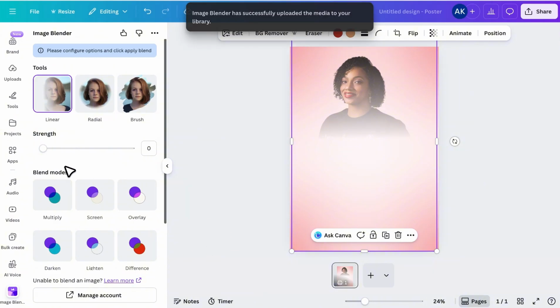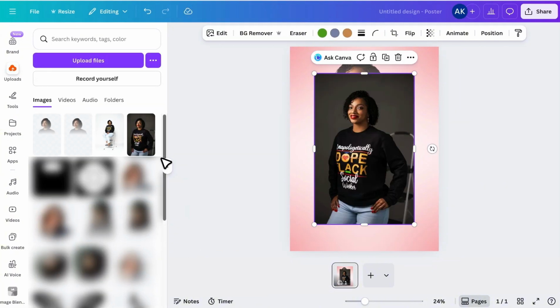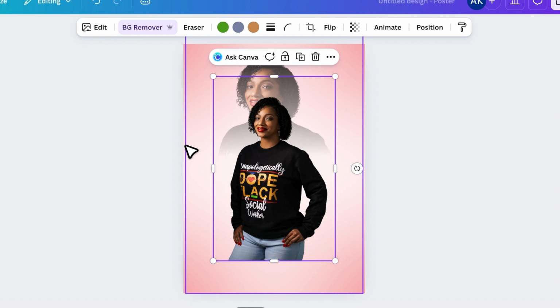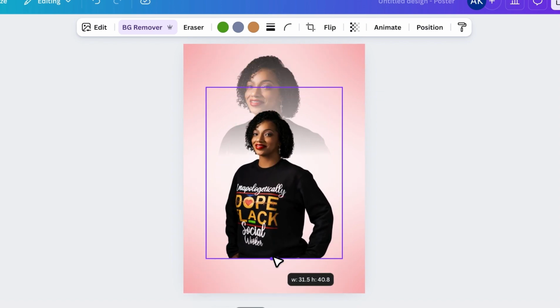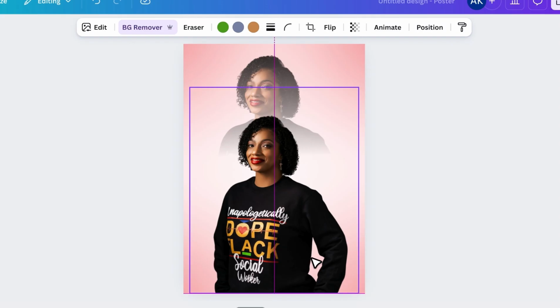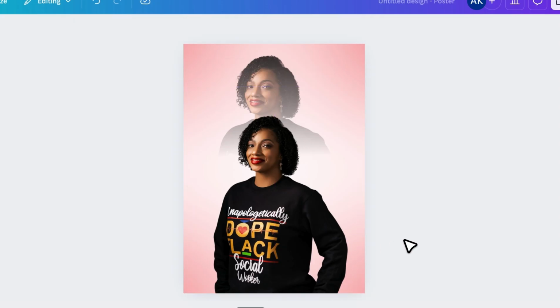Now, add the image again, remove its background, and adjust its position like this so it sits nicely on top of the faded version. This helps the main subject stay sharp while the fade blends smoothly into the background.